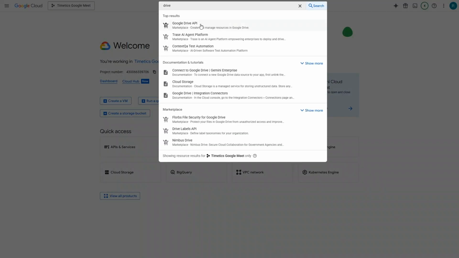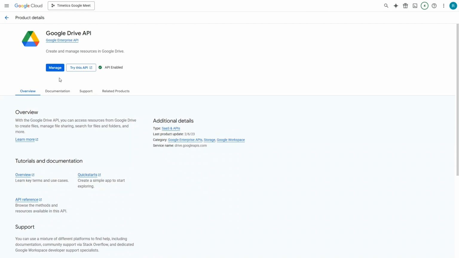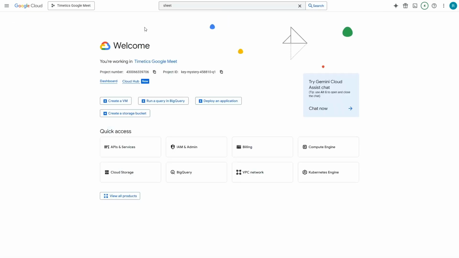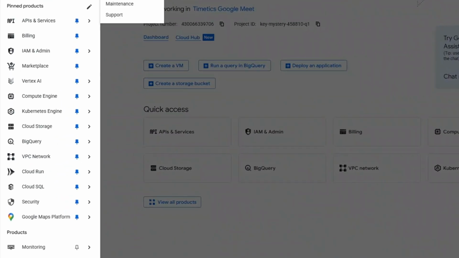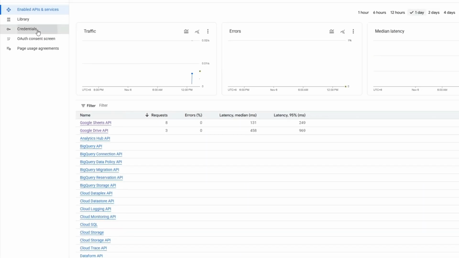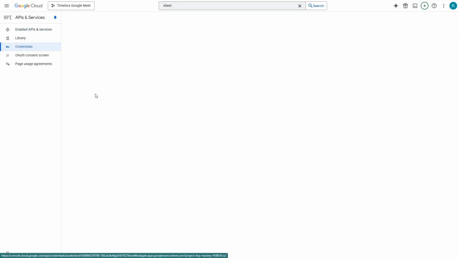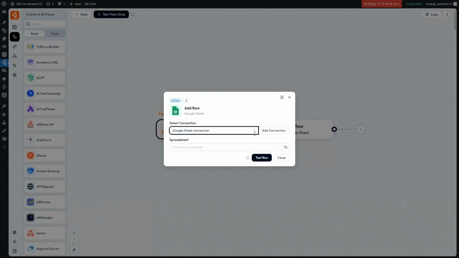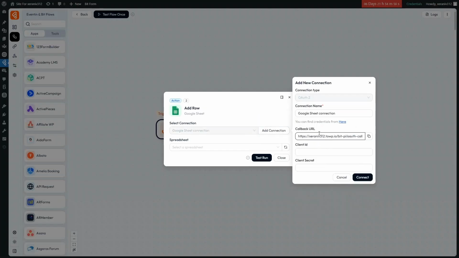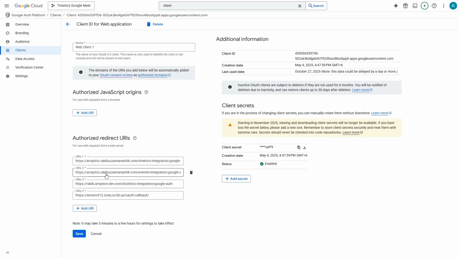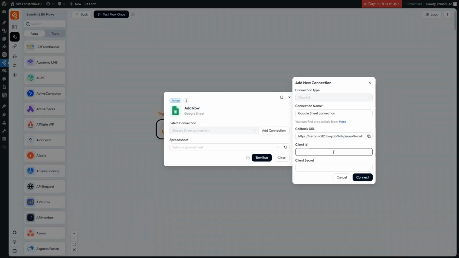Make sure to enable Google Drive API and Google Sheets API. Once enabled, go to APIs and Services, then Credentials. Now back in BitFlow, click on Add Connection, where you'll get a URL. Copy this and paste it into the Google Cloud Console app. We'll share documentation for help. Now copy the client ID and client secret, then paste them into the BitFlow section.